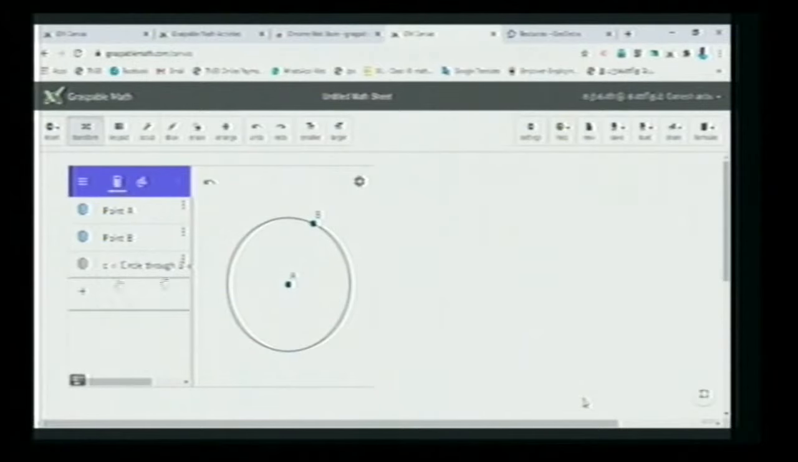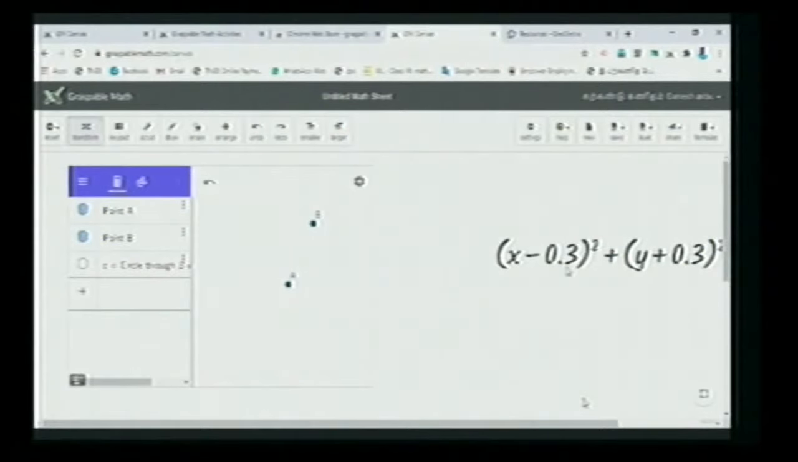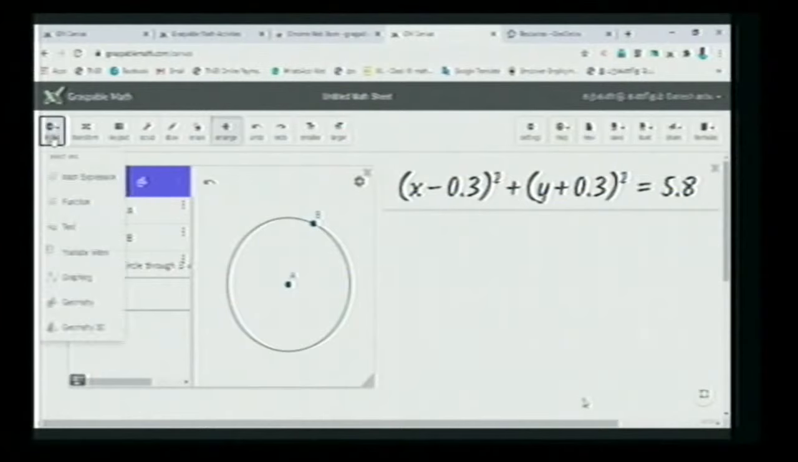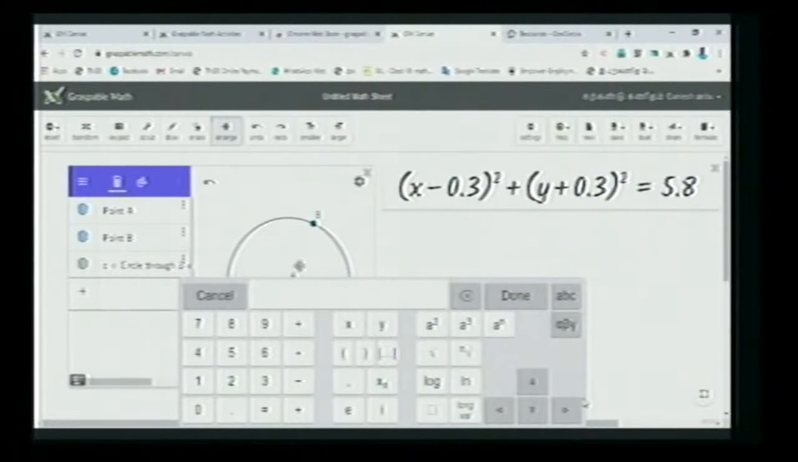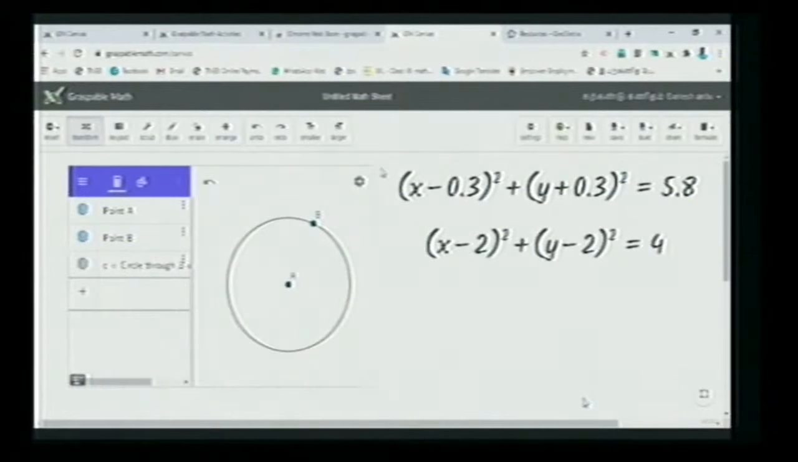Now I will see the algebra view. You can see the equation here, isn't it? Here only the circle, but here you can see the equation. By using typing also, we can insert a circle inside the GeoGebra. I would like to see. I will type x minus 2 whole square plus y minus 2 whole square is equal to the radius square, isn't it? I will put 4. Done.